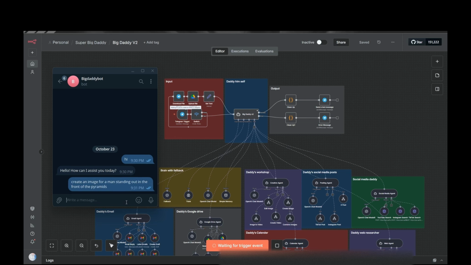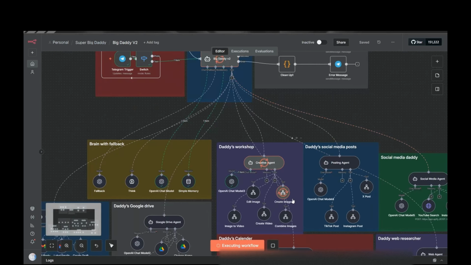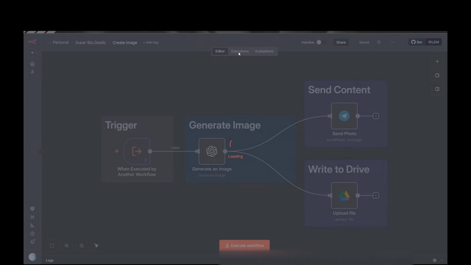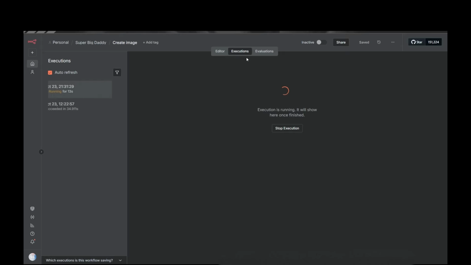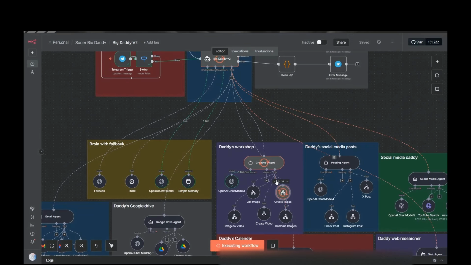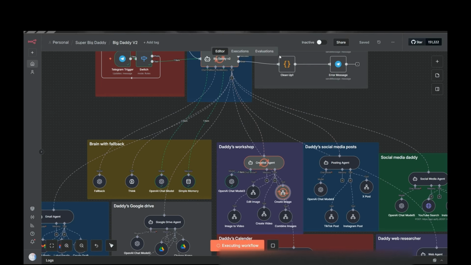Okay, because I love pyramids. So it took the text, and as you can see, it uses the agent to create the image. Let's go to this sub workflow. This is the sub workflow to create the image, and this is the execution. It called the sub workflow to create our image, it's still running, and after creating the image, it will send the image back to our Telegram.